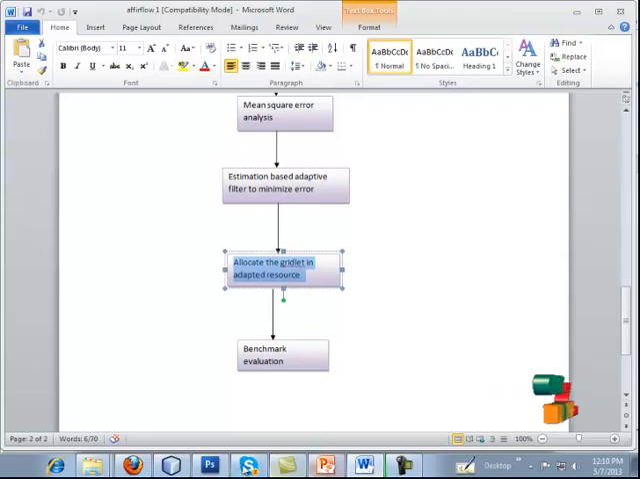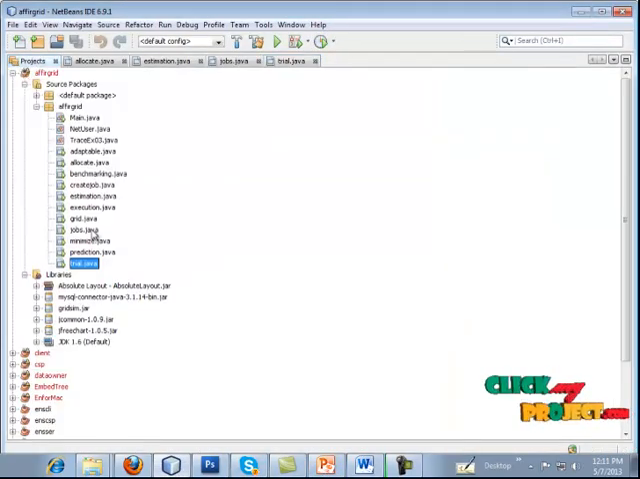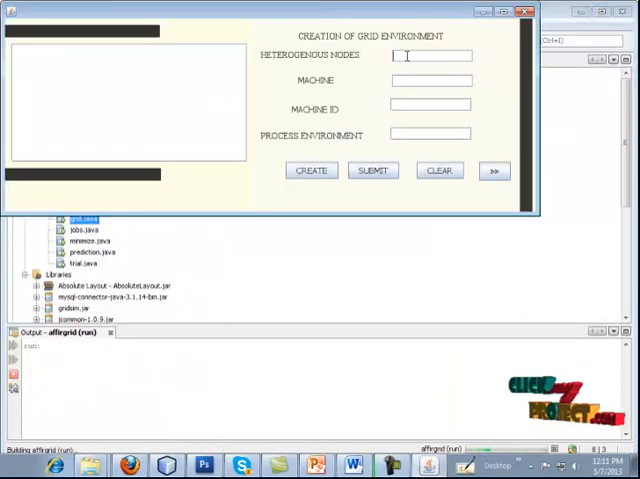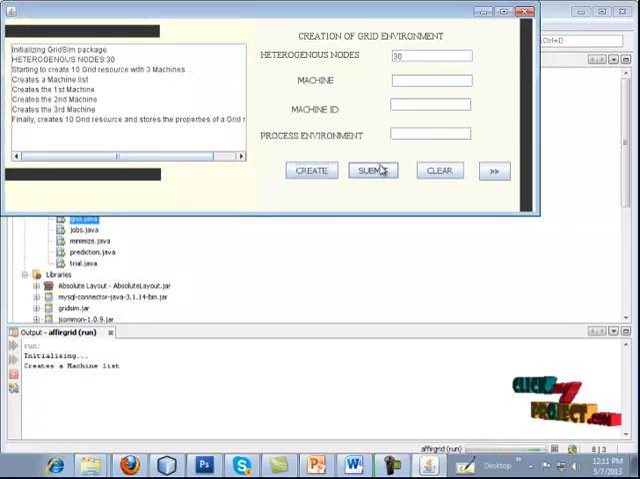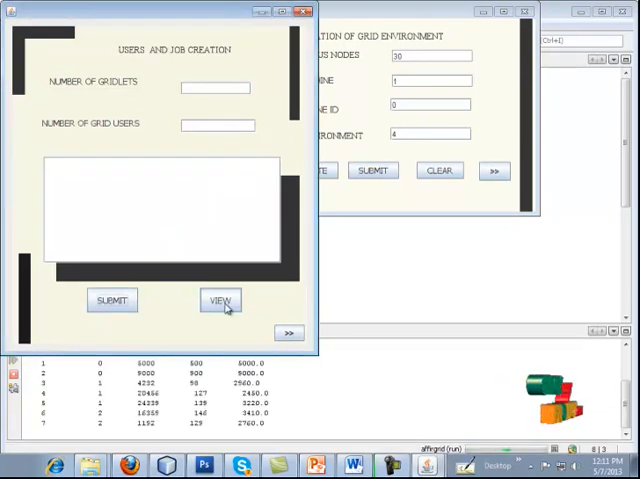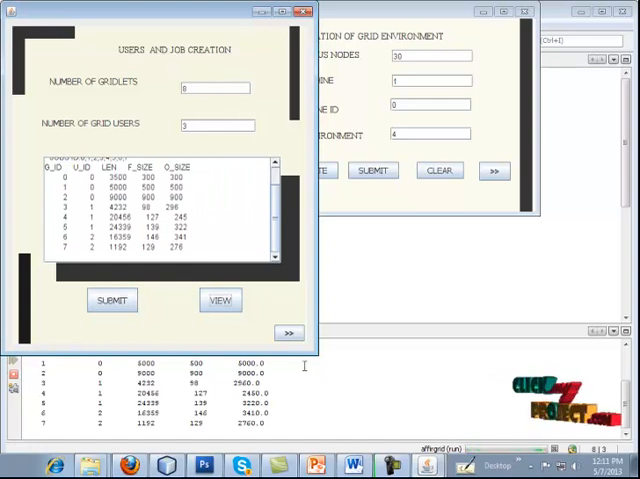Now let me show the process of our project. Here, first we run grid.java. Initially we create some resources, like grid resources here. Then we create jobs. So 10 resources have been created. For each machine, we can see the machine ID and process environment. Later we click submit. Initialize for jobs and users. It is for history creation.